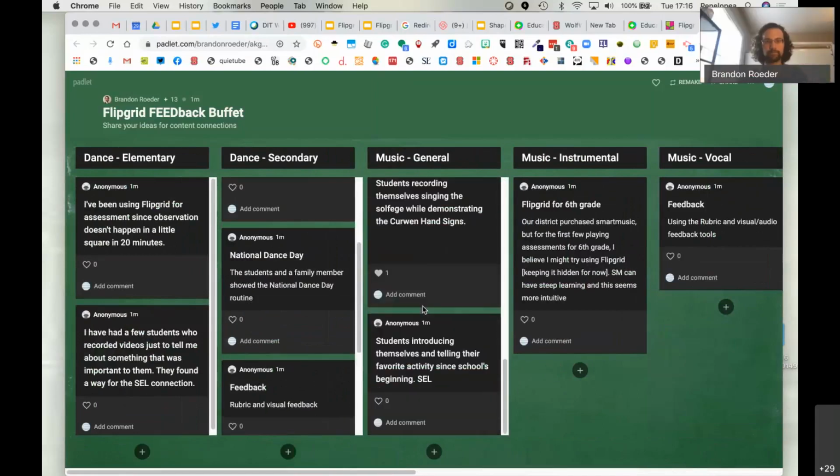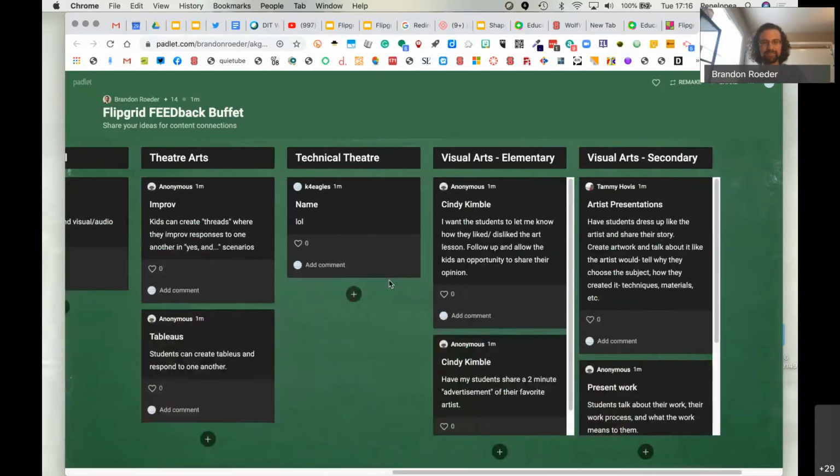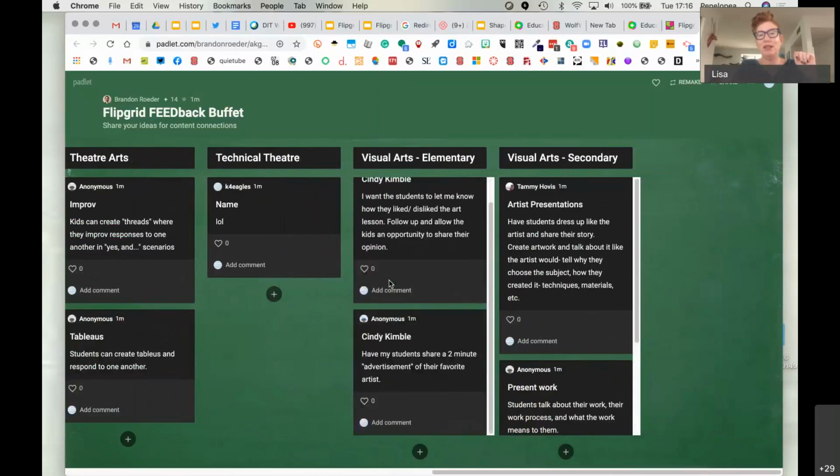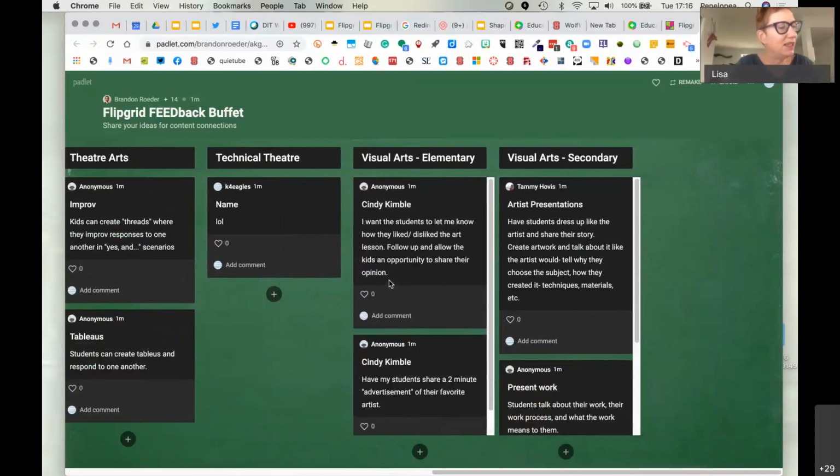I got people even giving each other hearts and stuff. There's all this love going on. There's a love fest going on in this Padlet. Love it. Love it.